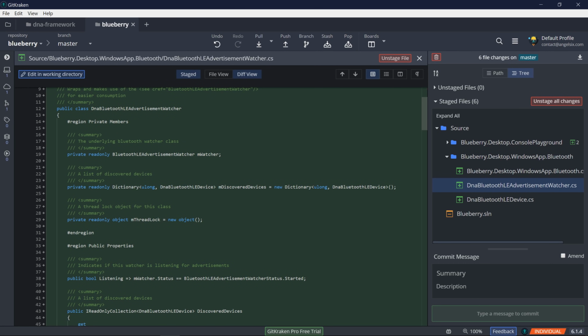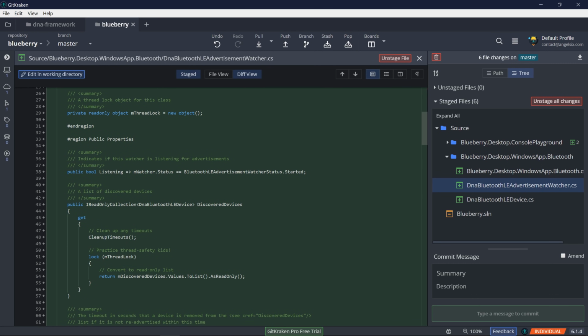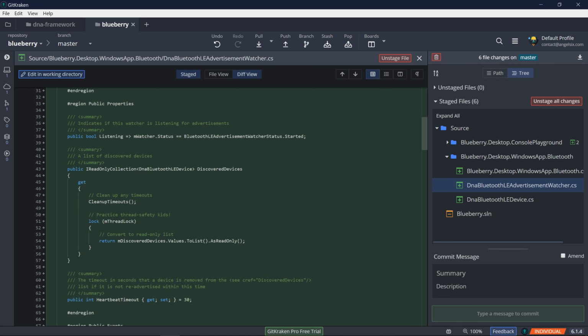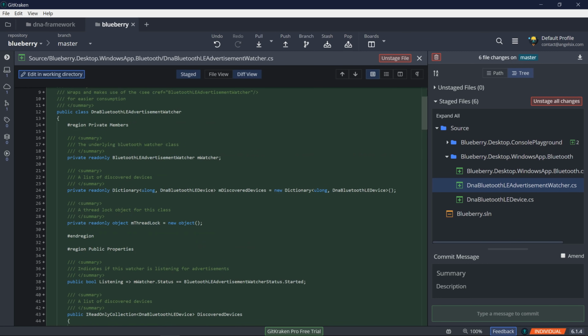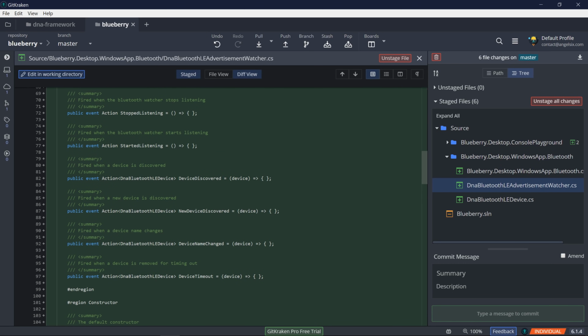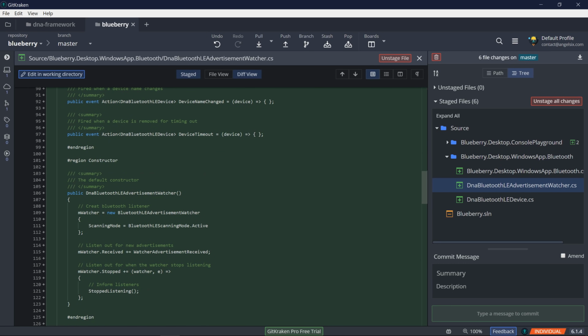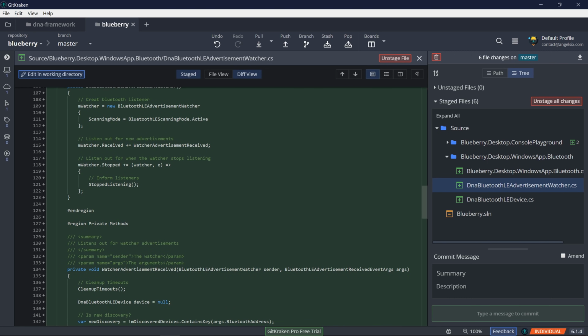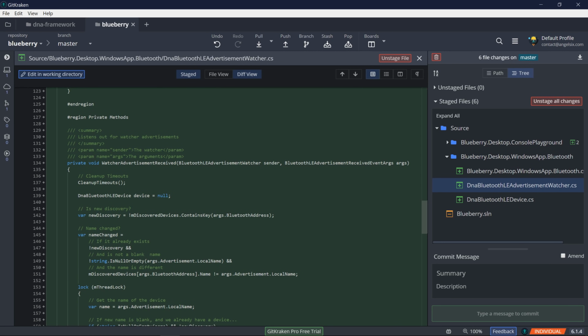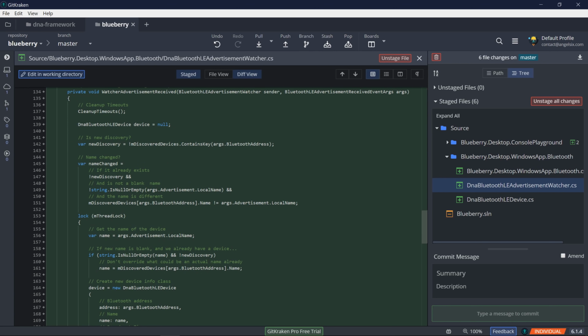We've got it wrapped in private members, public properties. They are read-only. Now a chord, that's a getter, so it's read-only, yep. Listening is a getter, so that's fine. Heartbeat can change at any point, so we're fine with that. Public events, yep, we've got all of them. Constructor creates the watcher, listens to the receive, listens for a stop. And you get info, you clean it, create the device.